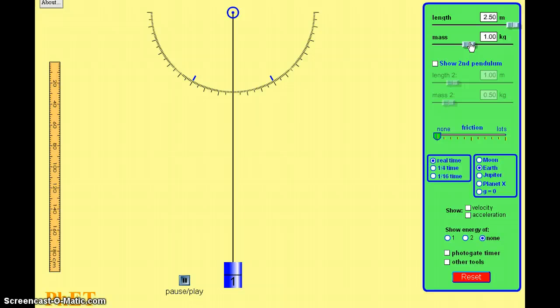If your teacher wishes, after you've completed this activity, you can always come back and look at the relationship between mass and period. However, for this activity, mass is going to remain constant. Other things that we have control over: we could include a second pendulum. We're not going to. We're going to keep this nice and simple, and we're going to just have one pendulum at all times. We can also change the timing of the pendulum, and we can change the gravitational field within which the pendulum swings.